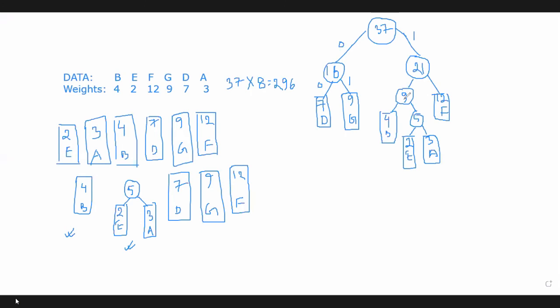For 21, the left child is 9, here we'll add 0. And B is the left child of 9, here we can add 0. Now 5 is the right child of 9, add 1. And for 5, E is the left child, where we can assign 0. And here we will assign 1. Now F is the right child of 21, so we can assign 1. After assigning all these values, now we can find out the code of each of these characters.